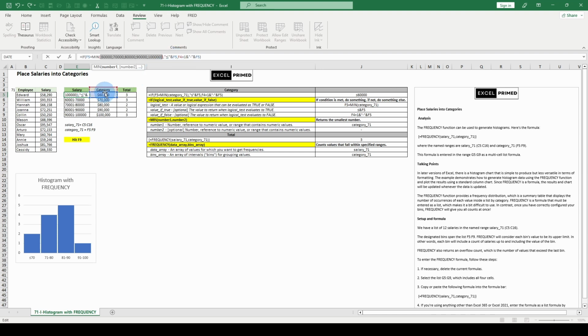We're going to have this less than 60 grand, or if that's not true, put this 60 to 70, or in this case, F4 plus 1, then a hyphen, then F5. Here is the IF argument: logical test, value if true, value if false. So we're going to insert this, and then we're going to copy it down.